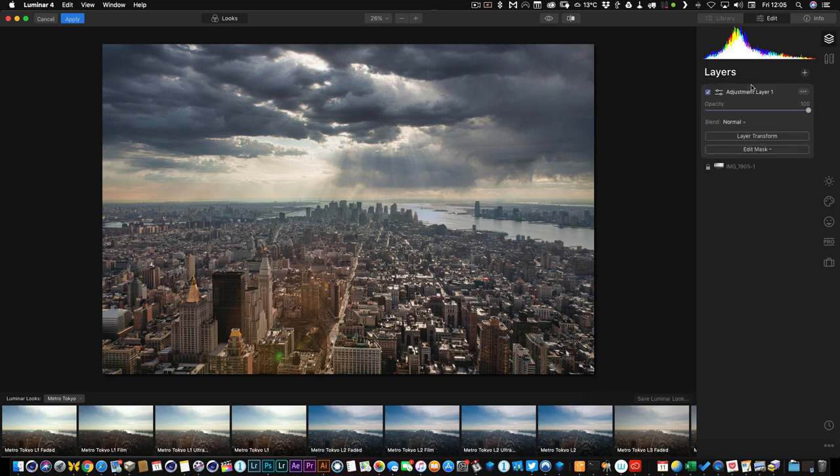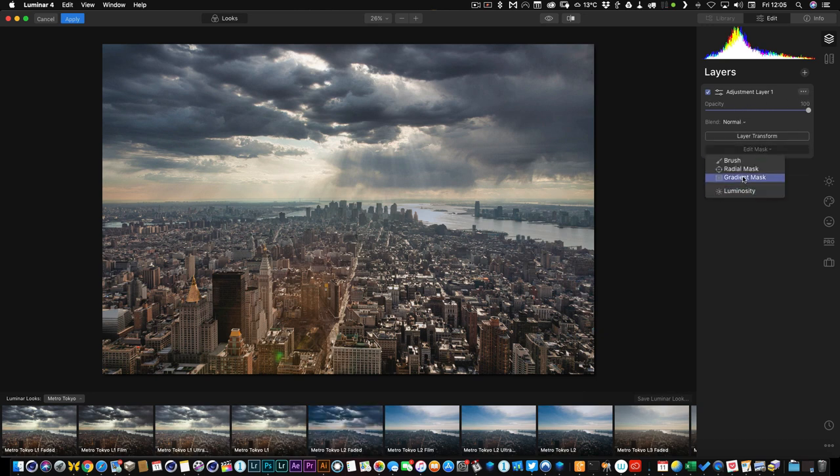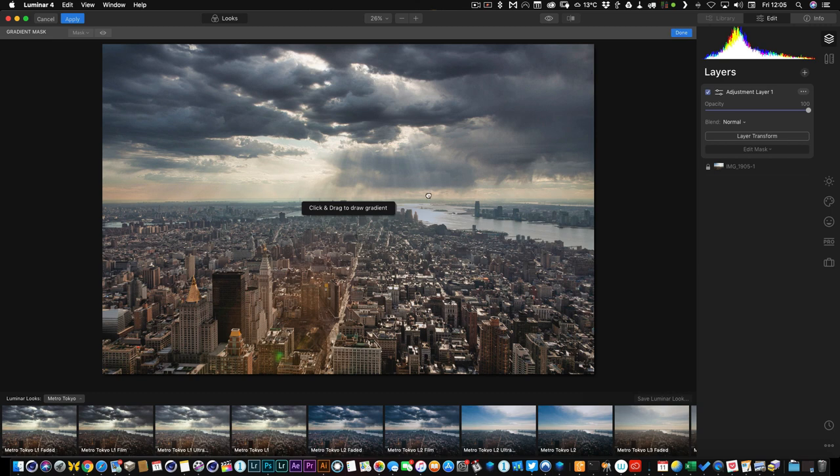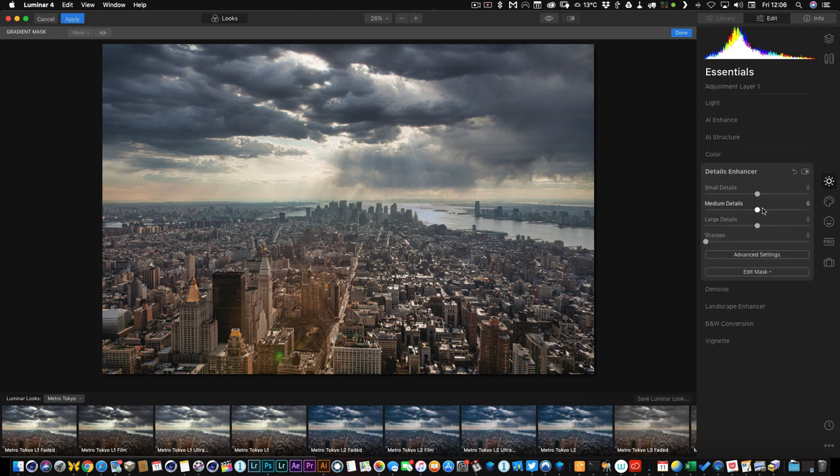And what I want to do here is add some more detail into the foreground city, and I don't want to affect the sky too much, so I'm going to add a mask. So I want a gradient mask, and we'll do this the right way around. Okay, and just drag this down a bit, maybe make it a bit softer. Okay, so now anything we add here will be just on this layer.